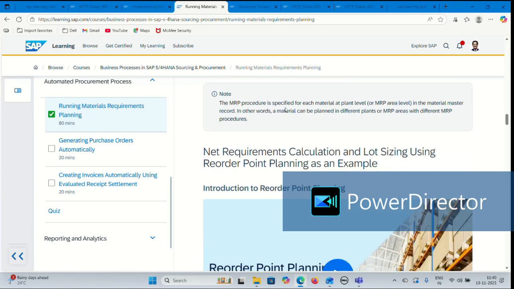The MRP procedure is specified for each material at plant level. As a prerequisite, it should be there in the material master. Then only it will work. The material can be planned in different plants and MRP areas with different MRP procedures. If the same material is available in different plants, each plant having a different procedure, it will work differently, right?